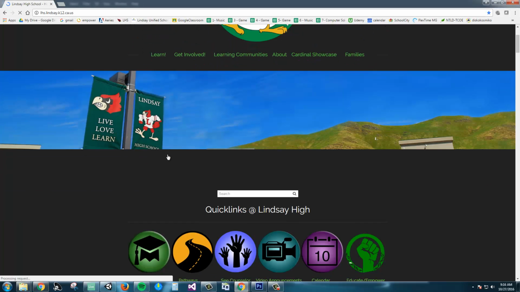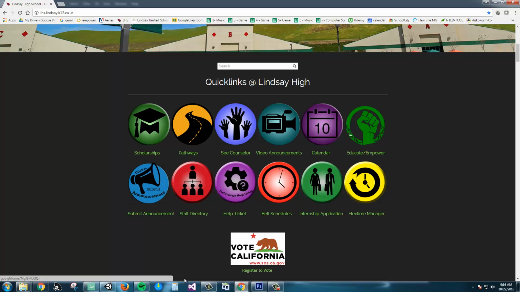You can see right here, I've got all these button links. All these buttons I made in Photoshop with that super quick and easy method right there.